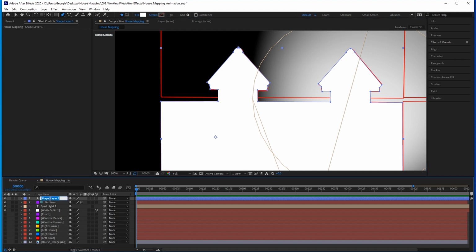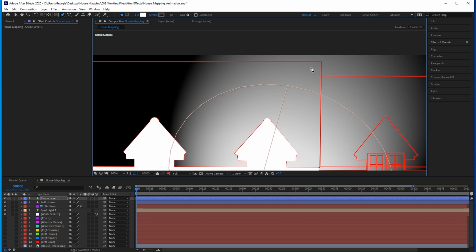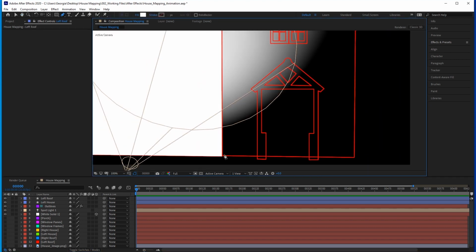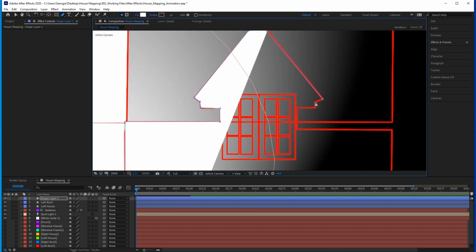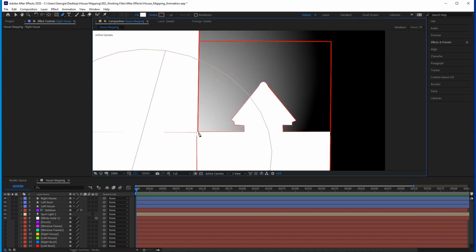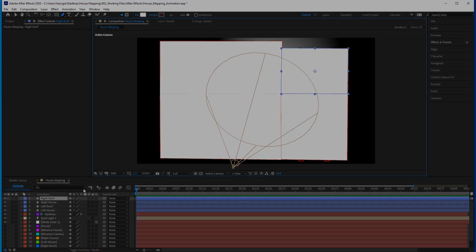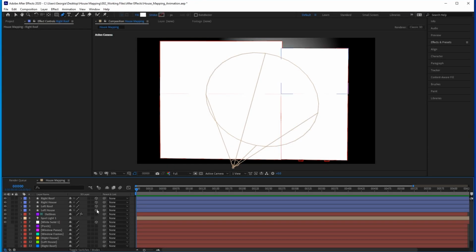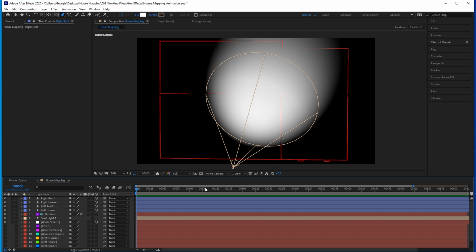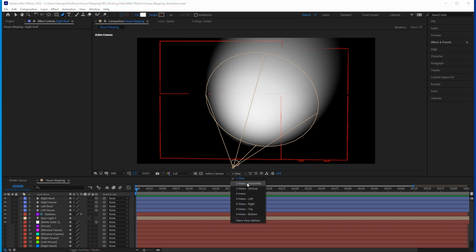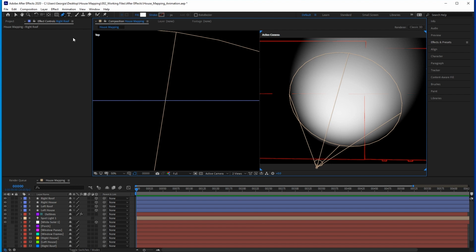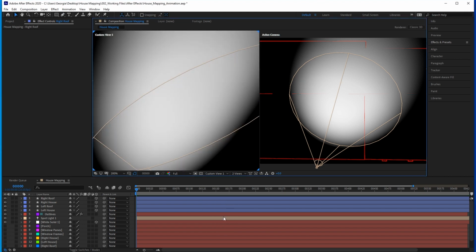Rename this, then click elsewhere to deselect it before starting your next shape. It's important that the shapes are on separate layers. I want these to be 3D layers as well, so they will be affected by lights. Switch to 2 views and change one of the views to a custom view and adjust the camera with the unified camera tool.